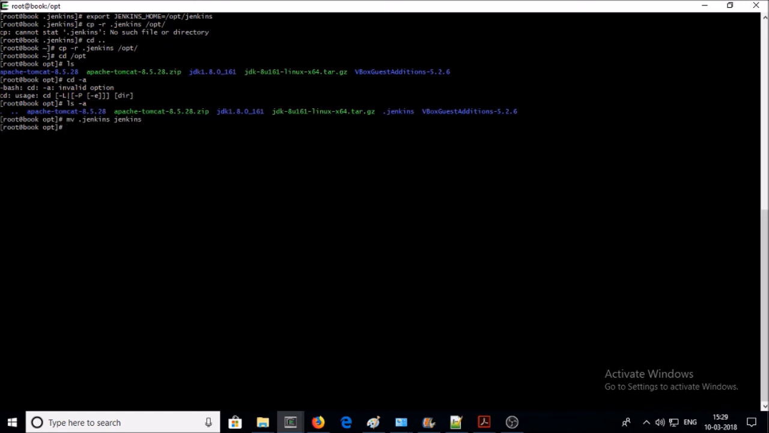Okay, so far we changed the Jenkins home location in the configuration of Jenkins, as well as moved the Jenkins folder to a different location, and now we need to stop and start Tomcat so that Jenkins can take effect of the new changes. So let's cd to the Tomcat bin folder.